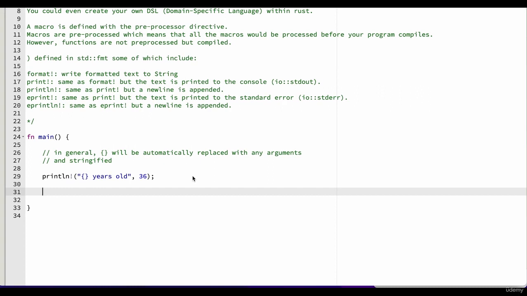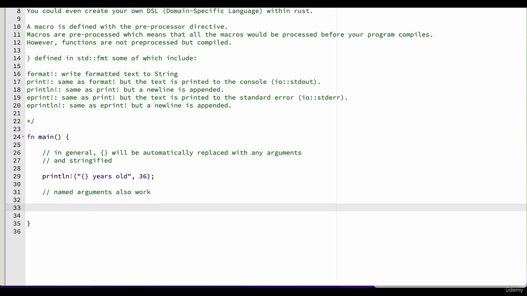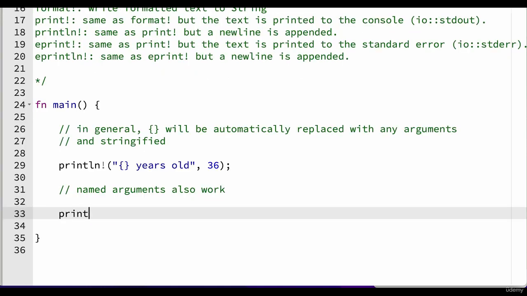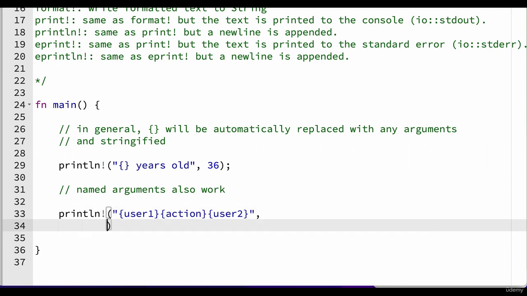Very good. Now, this argument is just a number, but what about arguments that are names? Could we do it with names as well? Well, named arguments also work. All right, so let's take a look. If we do println again, we're going to create three named arguments here. So let's say we have user1, we have an action, and then we have user2. We have these three arguments, but now we've got to actually set them to something.